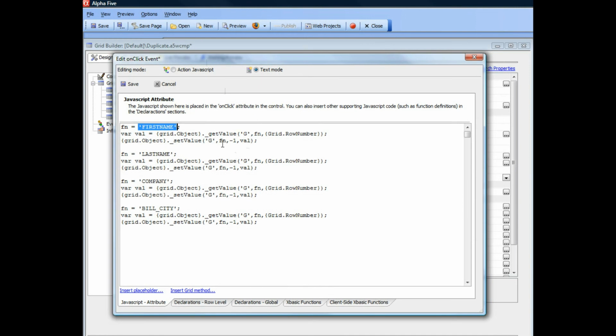And then what I've done is I've used the getValue method of the grid object to read the value from the grid part in the field specified by this variable fn, which in this case is first name, from the row number that is specified by grid.row number. So this is a placeholder that will get replaced. So the button in row 1 will have 1, the button in row 2 will have 2, etc. So this is reading the value in the current row into a variable called val.